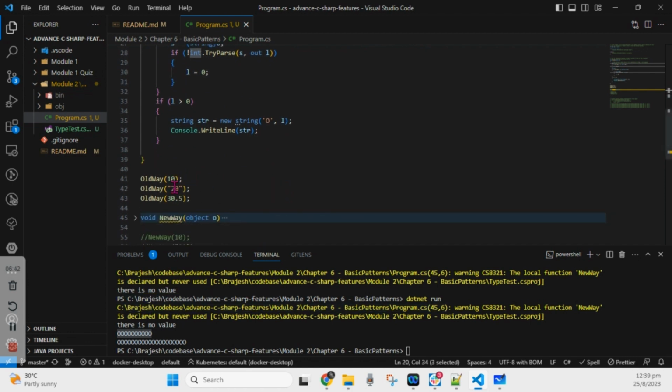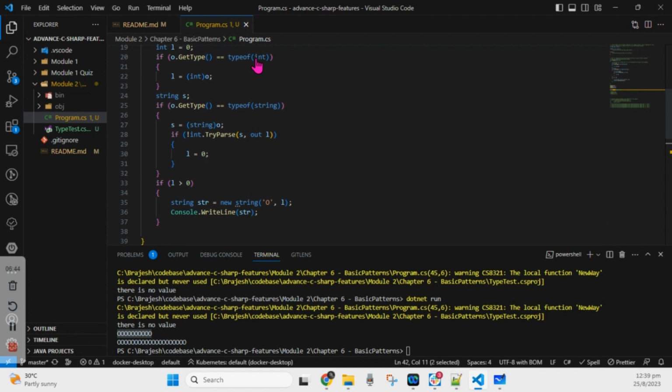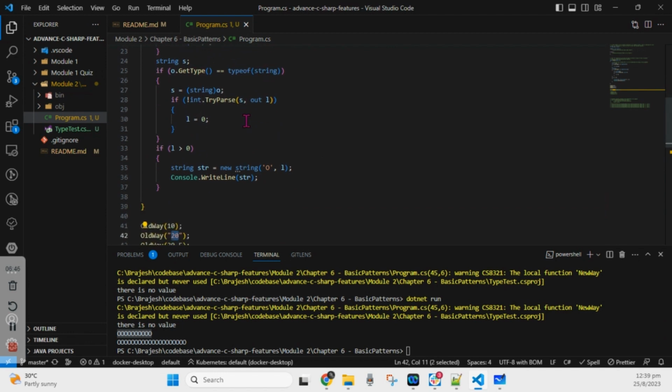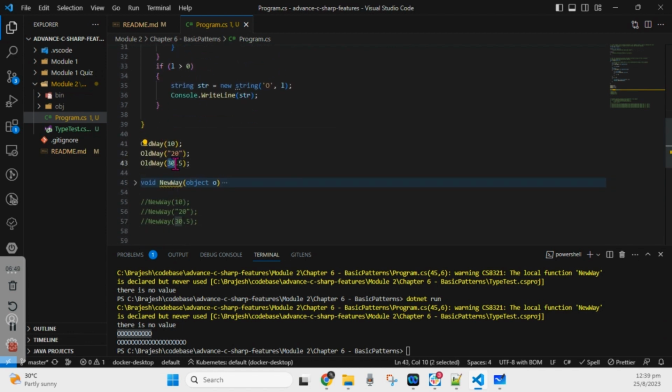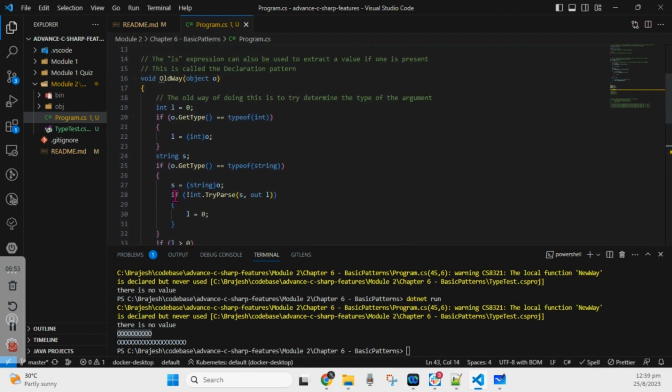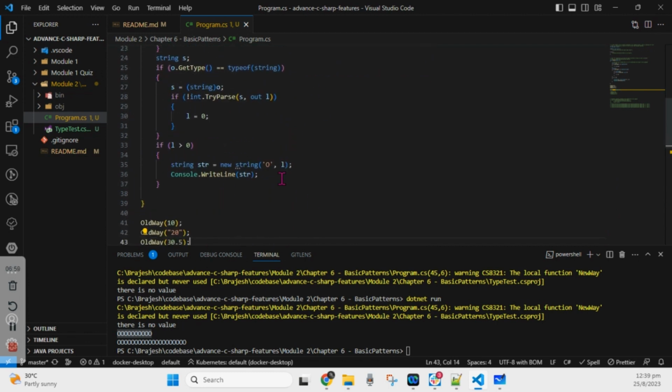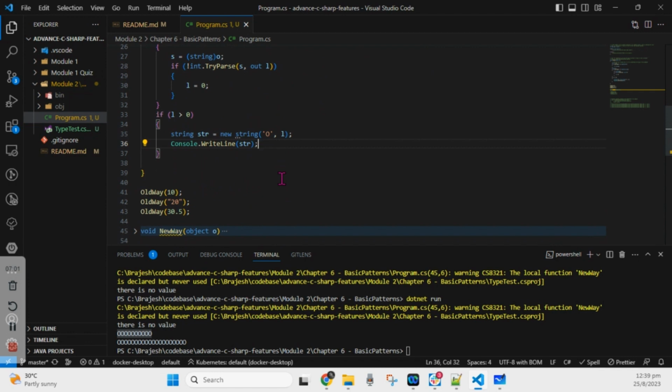The next one is string value. So when we say string values, it goes to string here and performs again. But when we say old value, which is a float, there is no if condition where we can handle the float value. So there is nothing here. So this is the way we did it before.